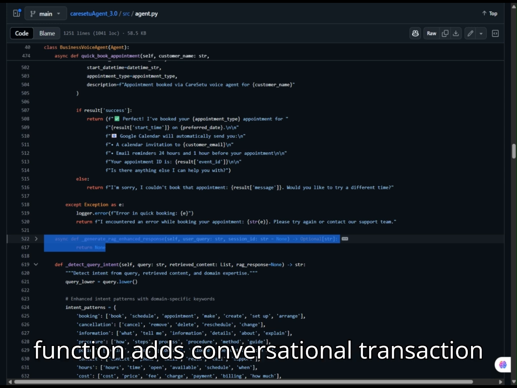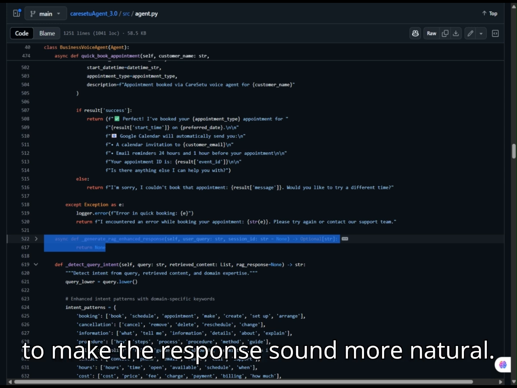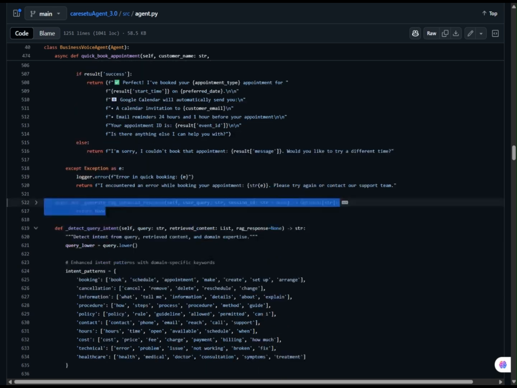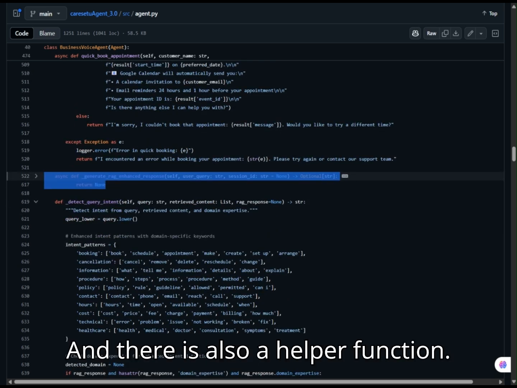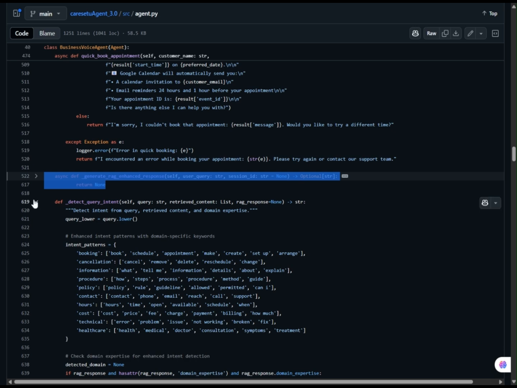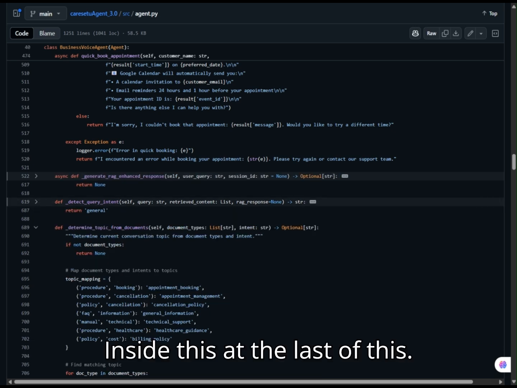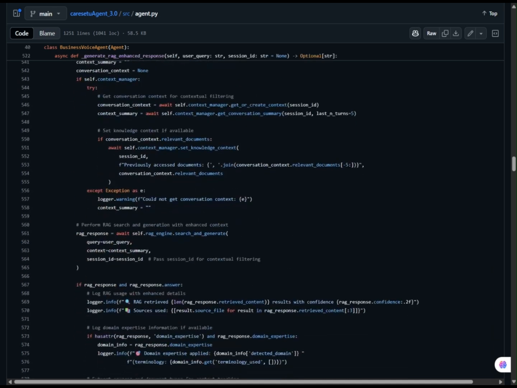This function adds conversation transitions to make the response sound more natural. And there is also a helper function inside this, at the last of this.